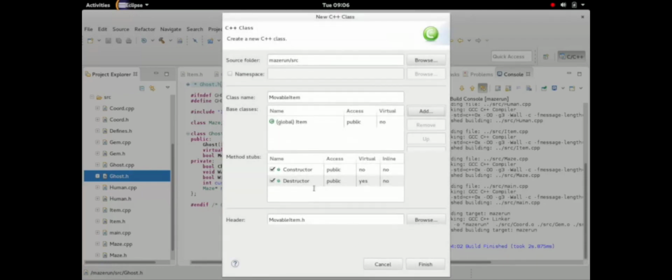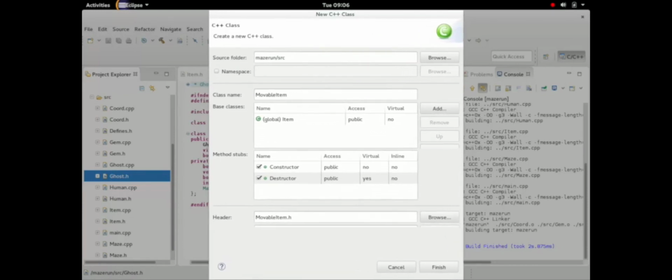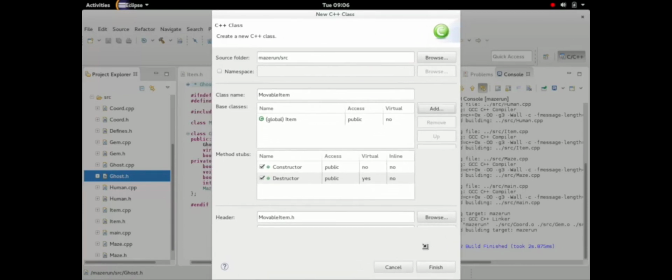Now, the eagle-eyed among you will notice that this dialog cuts off at the bottom. I actually can't access the bottom of this dialog on my laptop screen, and I can't scroll down in the dialog box. But if you're wondering what options are missing, it's the actual names of the header and CPP files, which are auto-generated from the class name.